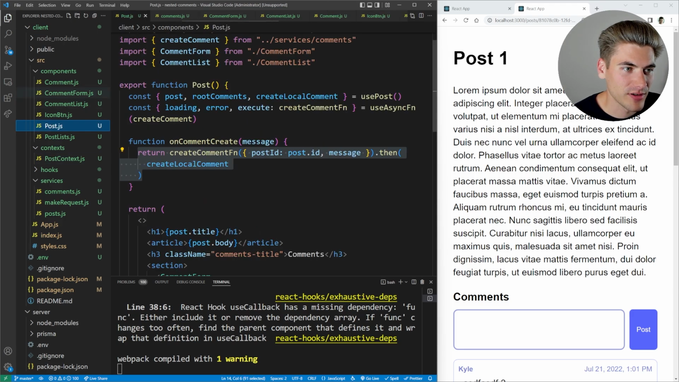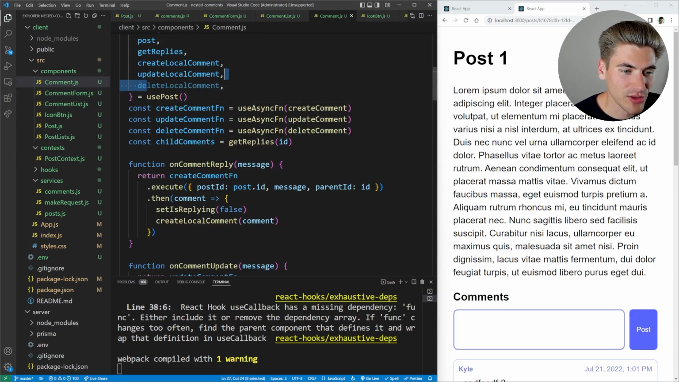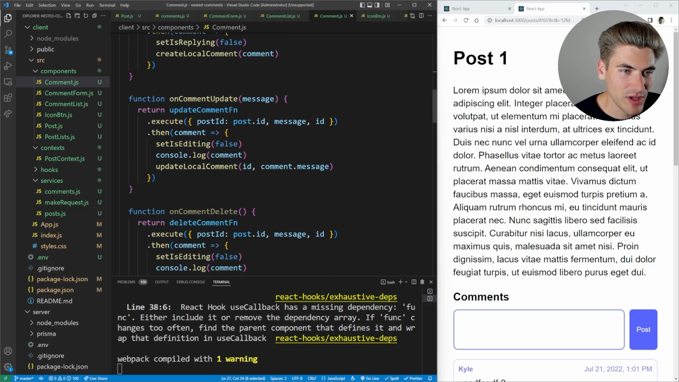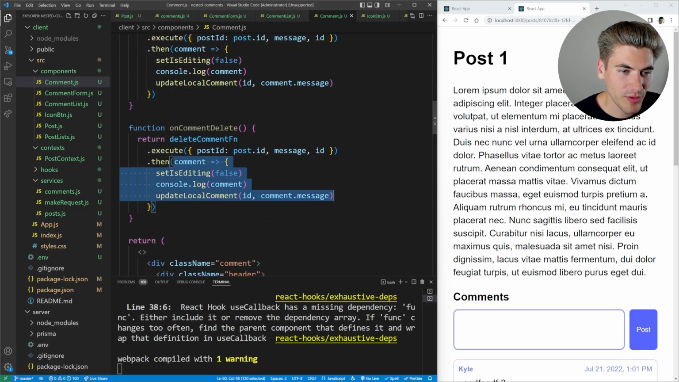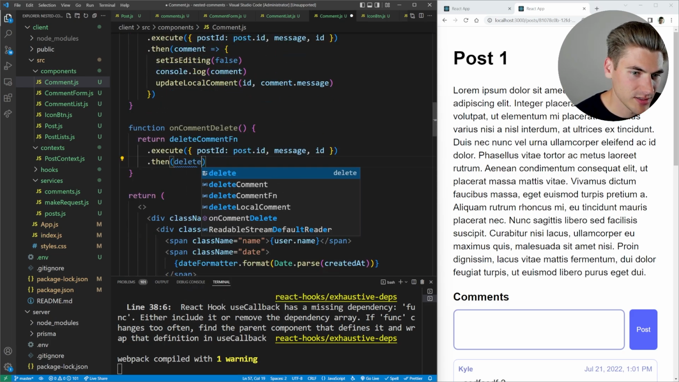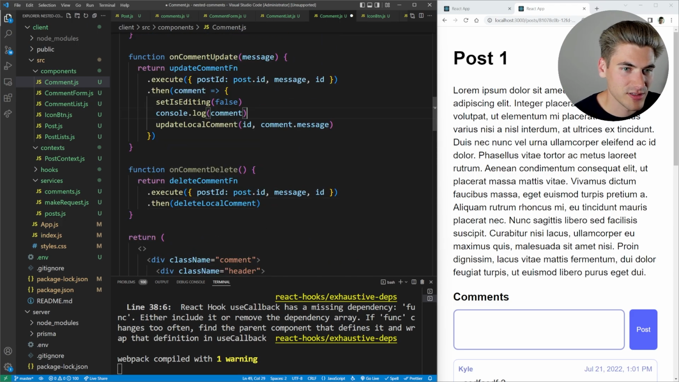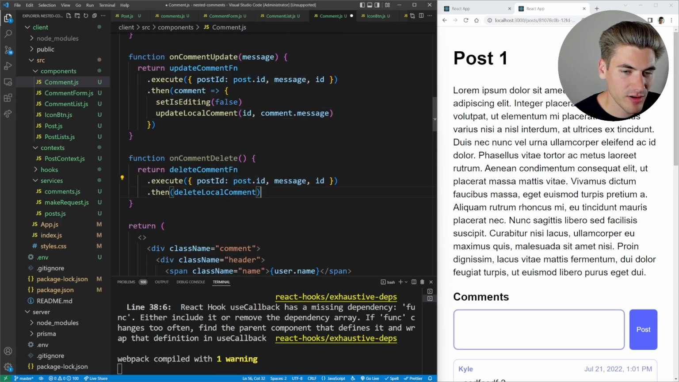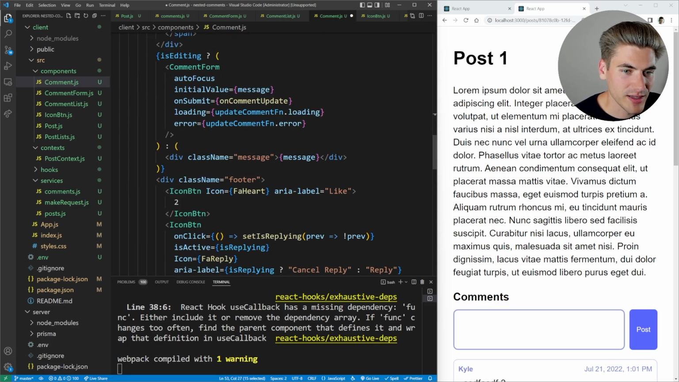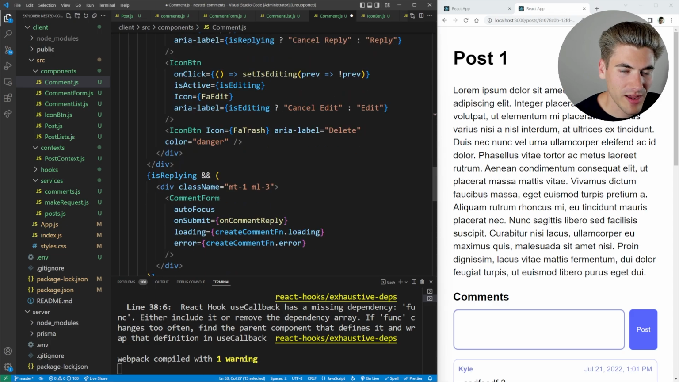So now inside of our comment, we now have access to that delete local comment. And inside of here, we have our onComment delete. What we want to do is we can just say delete local comment, just like that. And here we only care about passing along the post ID and the ID. So now let's go find our button that does the deleting. We can scroll down a little ways. We have this trash icon.